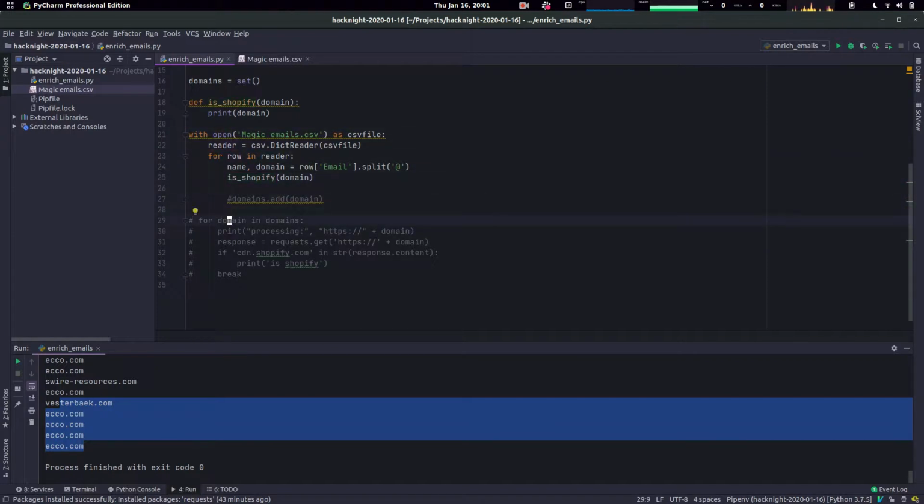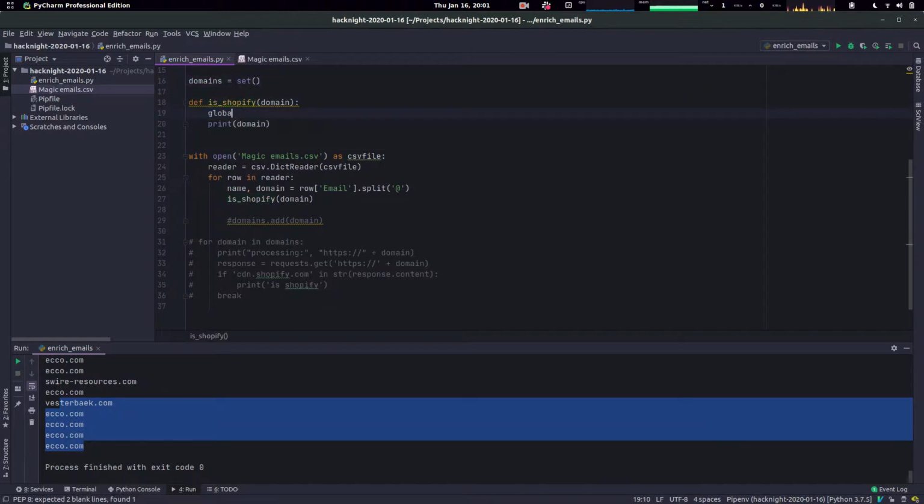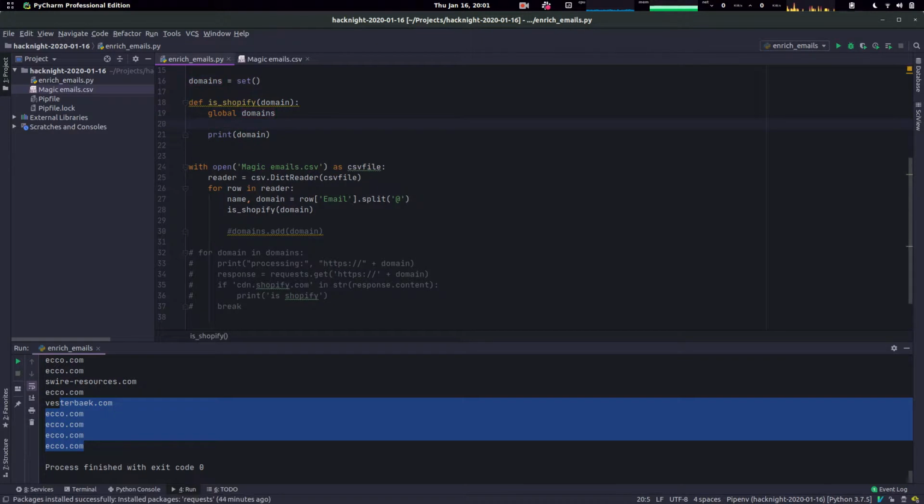I'm first going to check. So I have a domains there. You see, this domains is actually not declared. I'm gonna say global domains. The reason I need to do it is because otherwise this function here is not gonna see this one. But you don't really need that for other functions, it's just in this case. Anyway, ignore the global because it's too complicated to explain. Yeah, I need to write it.